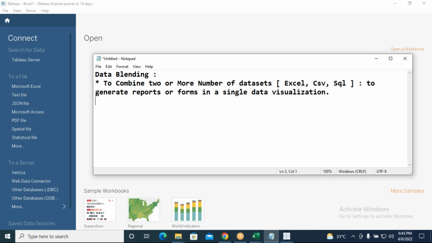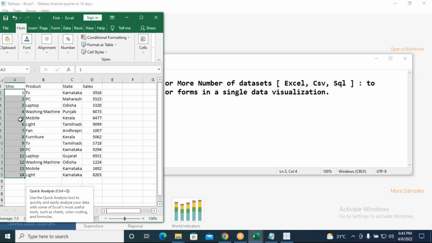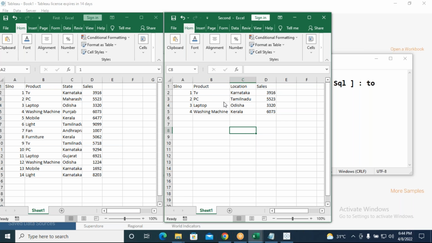So I'm going to work with two files. One is first dot xlsx, and number two is second dot xlsx. In the first Excel file, how many records do I have? I have 14 records in the first sheet, and in the second Excel file I have only 4 records. So how can we combine them?